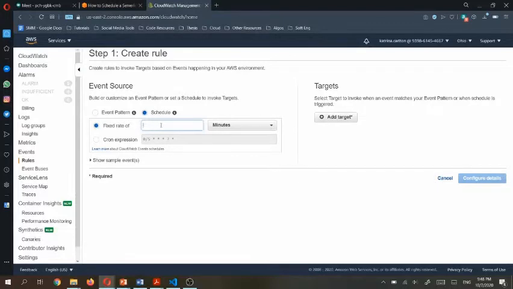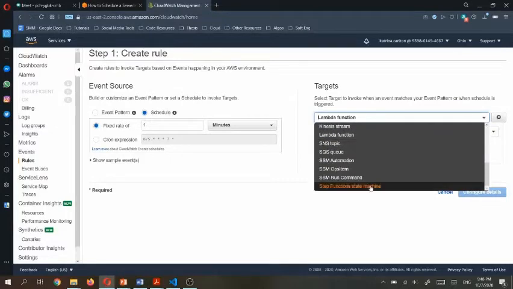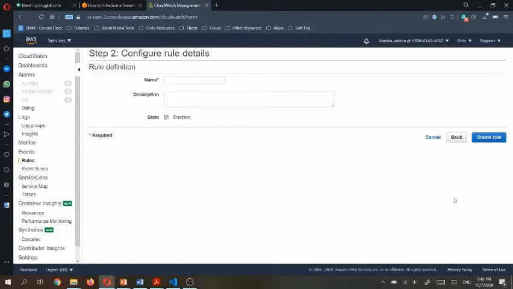So this rule will execute every minute, and in this case it's going to cause our state machine to execute once a minute. So after selecting the target as our state machine and leaving it to create a rule itself for this rule, we're going to hit configure details.